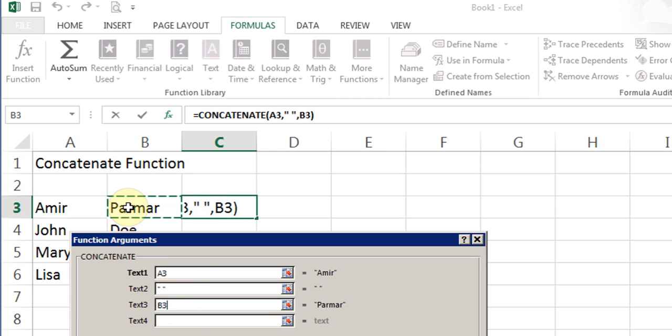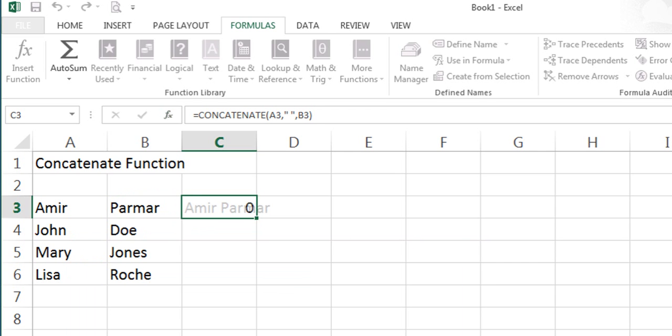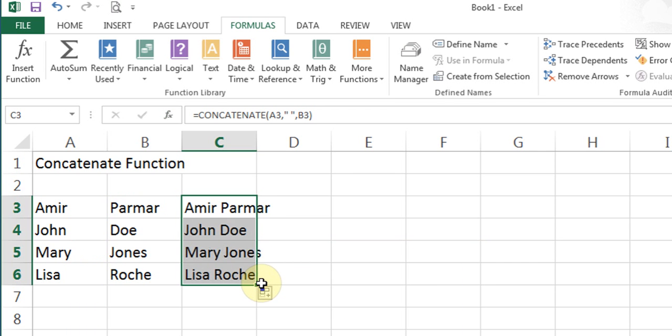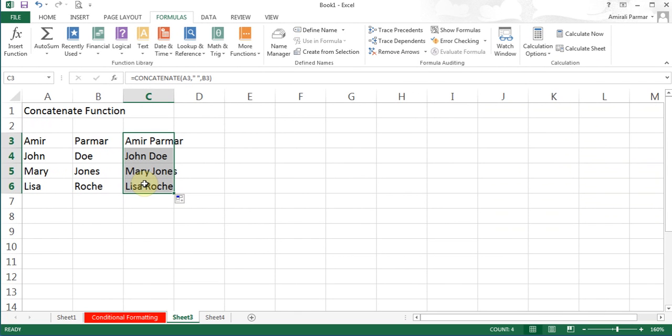So you see you can add multiple words together, which are called strings, so I can keep on adding up to 255 strings together. I click OK and I look for the fill handle and I pull it down, and there it is with the spacing. So this is called concatenate. So if you had a whole bunch of things, you can just do this.